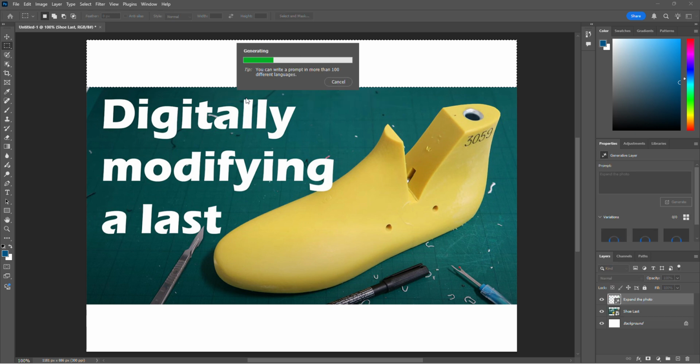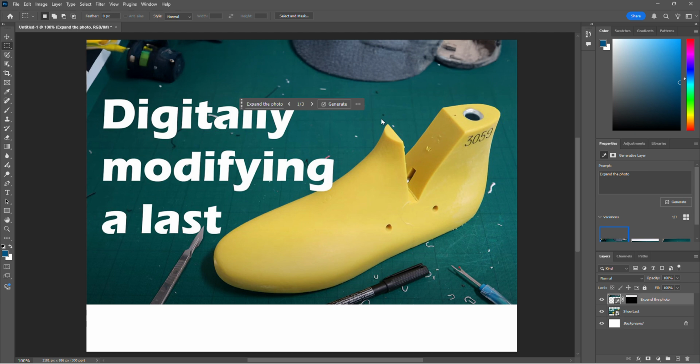It's going to do a quick bit of processing, and we'll see what comes back. The reason I wanted to try this is I thought it might be a bit of a challenge, because on this background you'll see there's a grid, because I've done it on a cutting mat. Now, in the first instance, it's given me something. I'm not quite sure what that is.